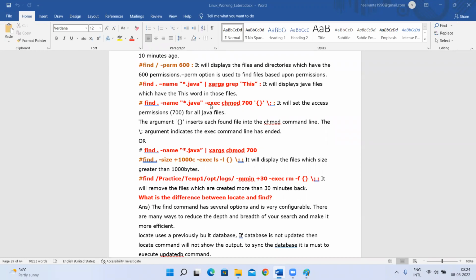Next, I want to find the files which are modified more than 30 minutes ago, and I want to remove them. This is one of the important questions asked so many times, a common question. The criteria may change. I may want to search for files modified within 30 minutes, 10 minutes, 20 minutes, or 2 days, 3 days, like that they'll ask. Days means -mtime, and minutes means -mmin.